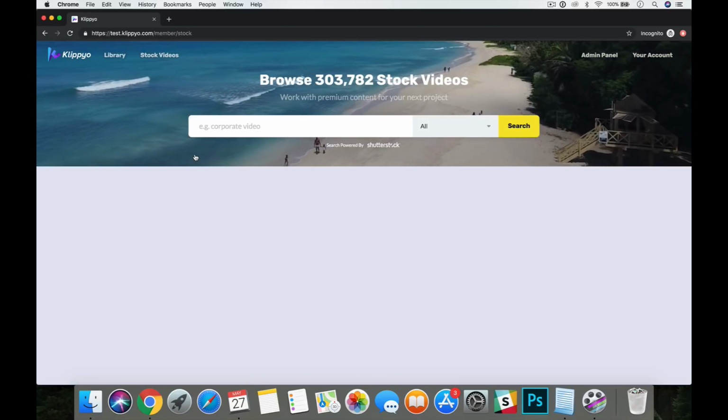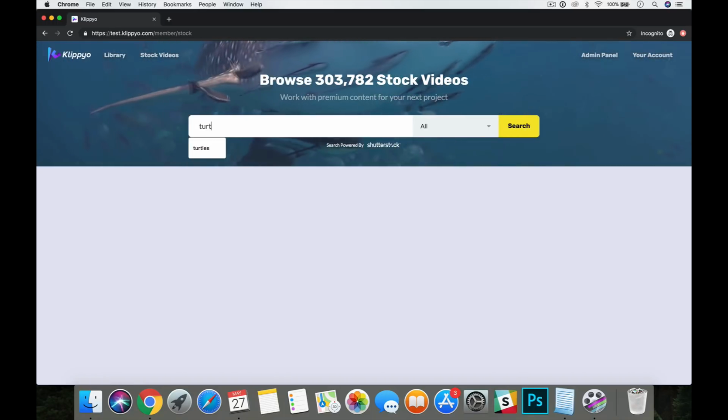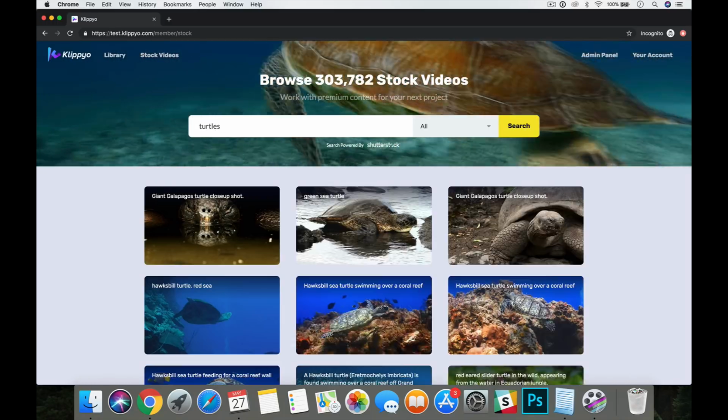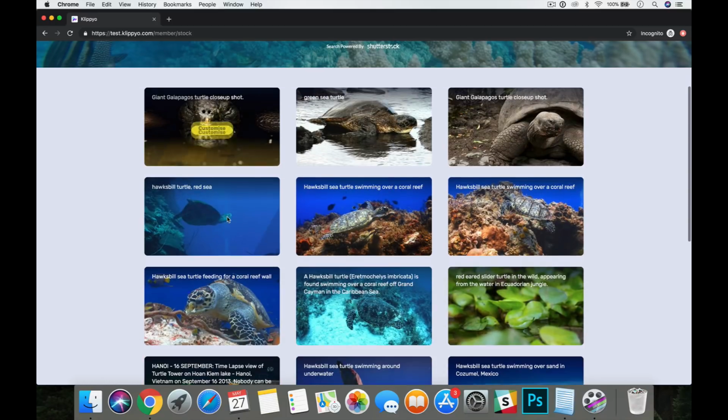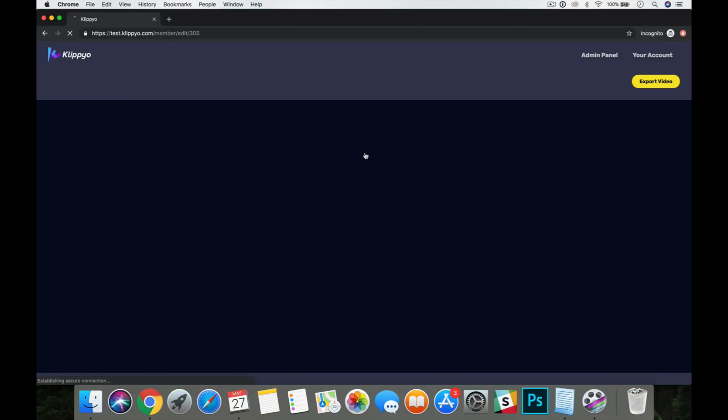Once we click on start with stock, we're brought through to the search page here. So I'm going to search out turtles, click search. It's going to show me lots of different content that I can use, again, related to turtles in my video content. So all we need to do is click on customize. And what happens now is this particular clip here is going to be added to a brand new project within Clippyo so we can start building out around it. Okay, there we go. That's added.